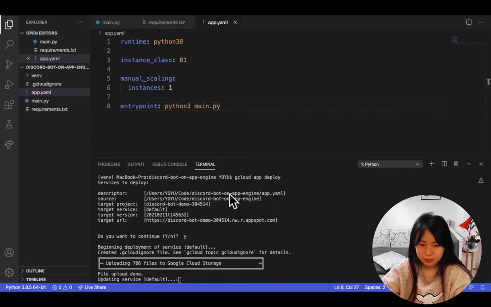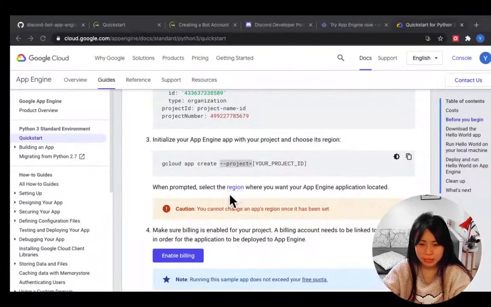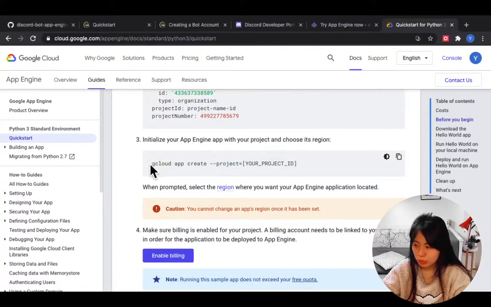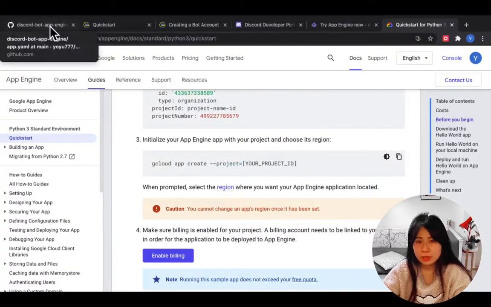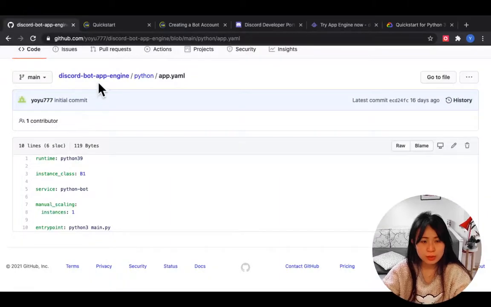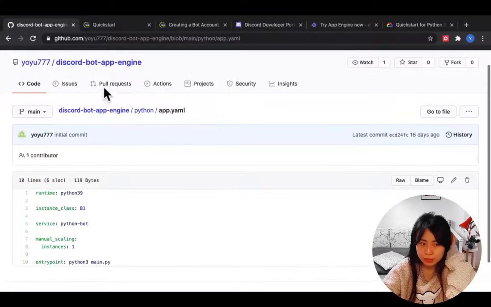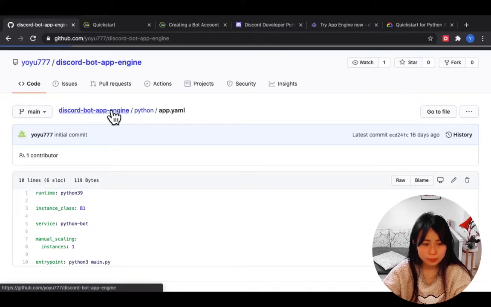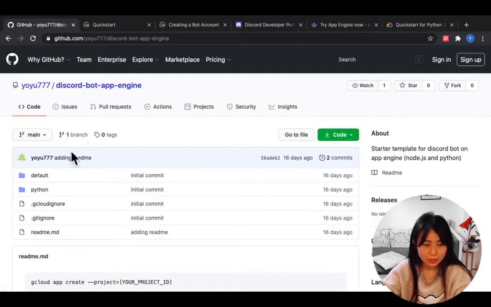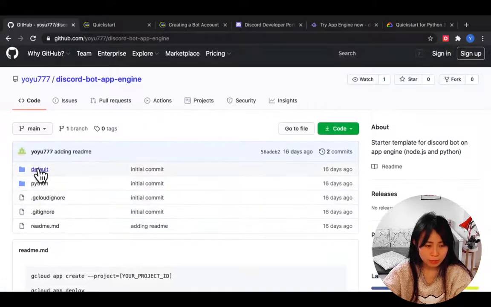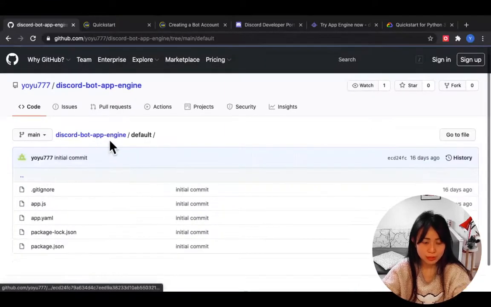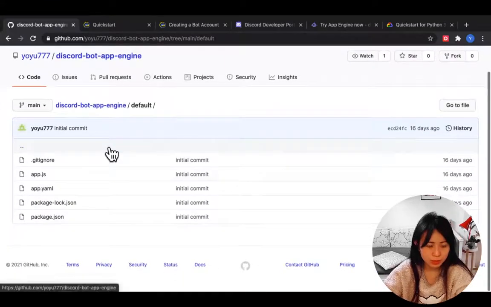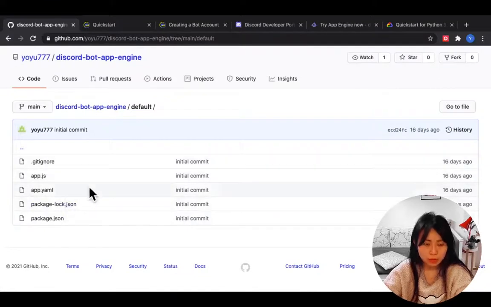And it's almost done. So to use this time, I can go back to the point of what you should do if you are using Node.js. I can share this public repository with you later. This is a repository I created just as an App Engine demo, a Discord bot on App Engine demo. If you go to the default directory in this repository, the example is actually using Node.js.